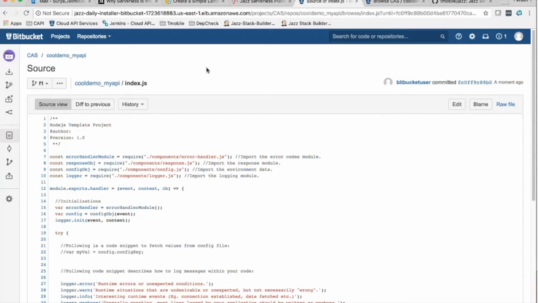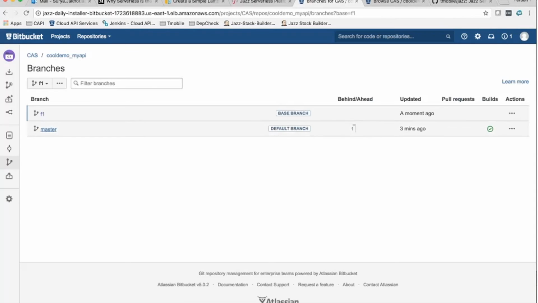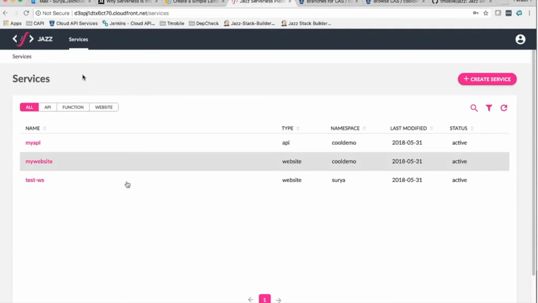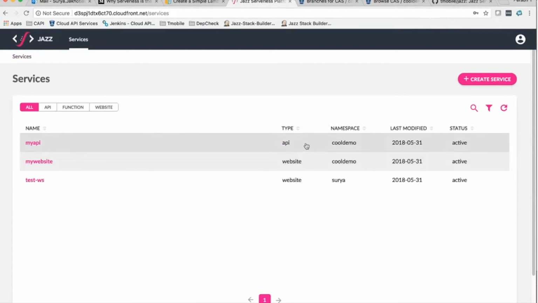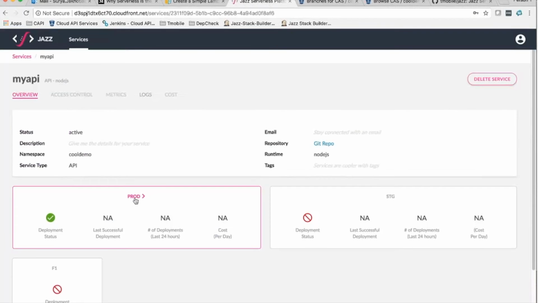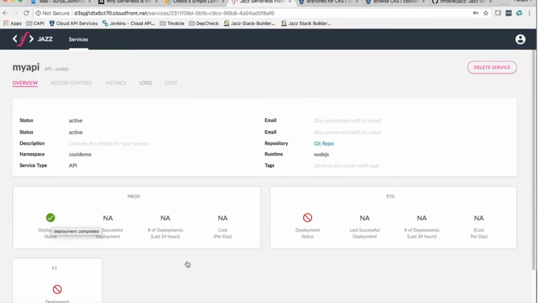so that it gets deployed. So now I have two branches, or I can check on branches for you. It has F1 and master. We're just going to come back over here and see what's happening. So it has now changed from creation completed to active. So we're going to try to explore what active means over here. It says my prod deployment has happened. So this is my template code that got deployed to prod, and the deployment status is active.